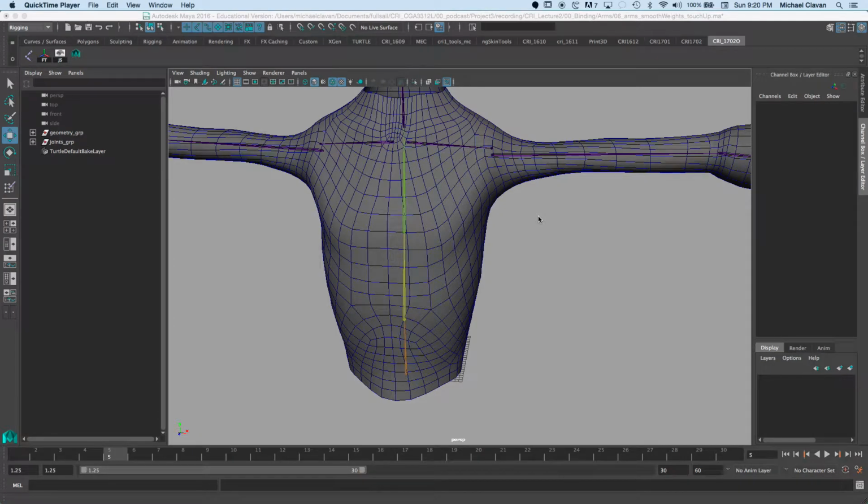Hello everyone. In this podcast, I want to show you different techniques for removing weight. It's also the time we're going to start talking about the component editor.